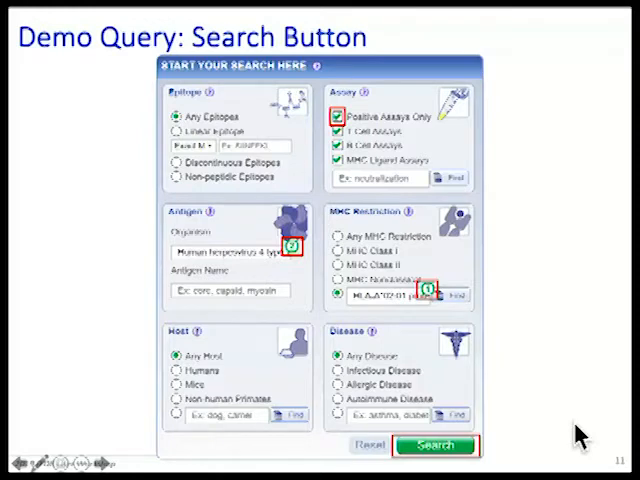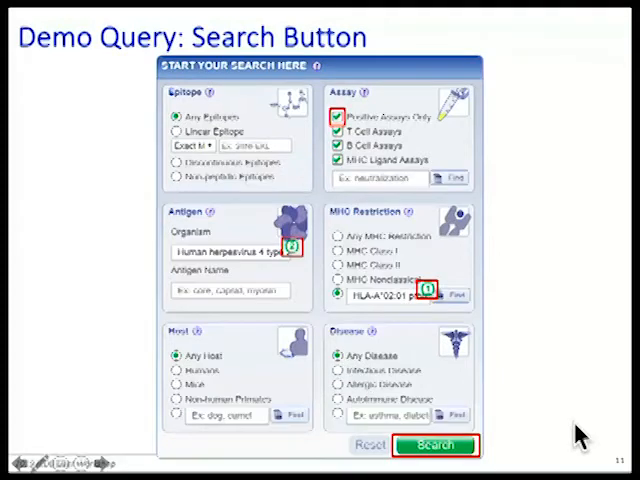Then what I want to show you is that by default, positive assays is always checked. If you want to include negative assays in your experiments, you need to uncheck that. And then it will show you everything you've chosen. And before it will search, you have to hit the search button.